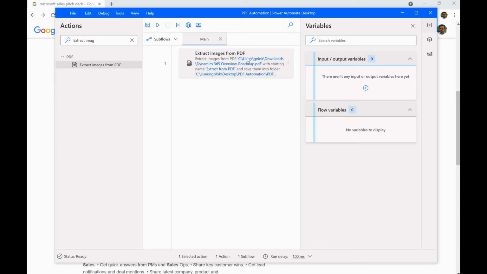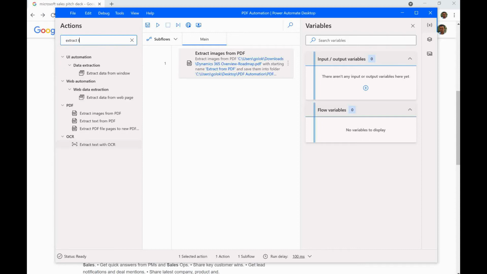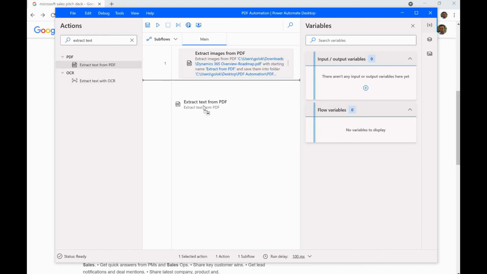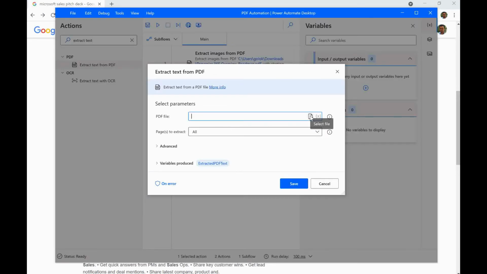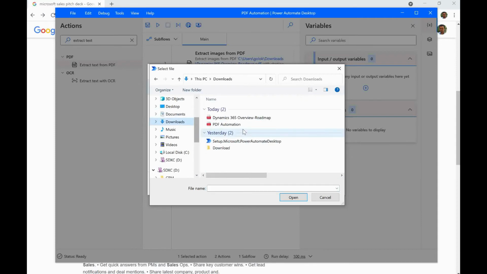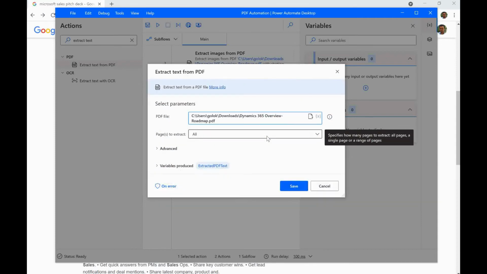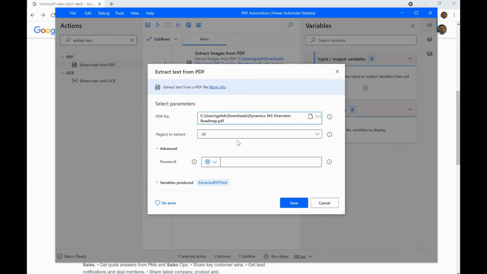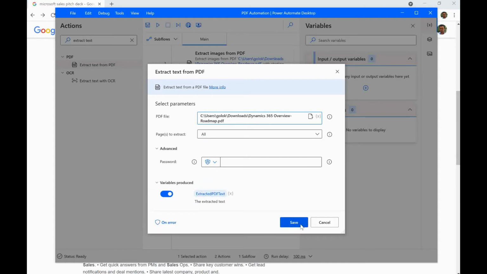Because I want to cover almost all basic scenarios of PDF, that's why we will use the same. You can put it in a different flow also, or different automation also. Extract text from PDF. Okay, so again select the PDF file. I'm selecting again this file. Pages to extract, let me take all. Okay, it automatically generated a variable extracted PDF text. Password, I don't have any password protection.